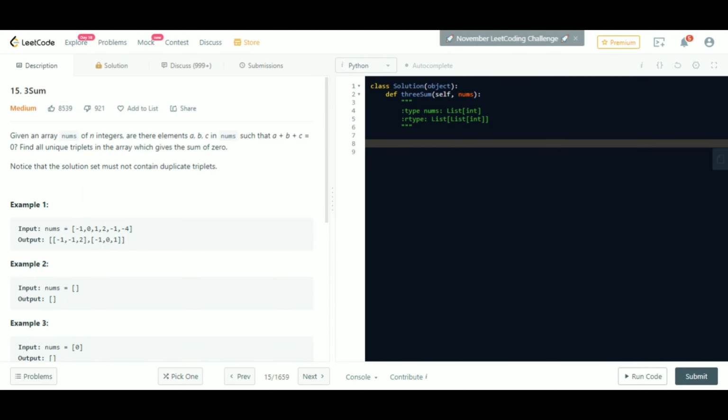In this video, we'll be trying to solve the 15th Leetcode problem, that is 3 sum. So basically, given an array nums of n integers, there are 3 elements a, b and c in nums such that a plus b plus c is equal to 0. Find all the elements in the array which give a sum of 0. The set should not contain duplicate elements as well, so we should be careful about that.